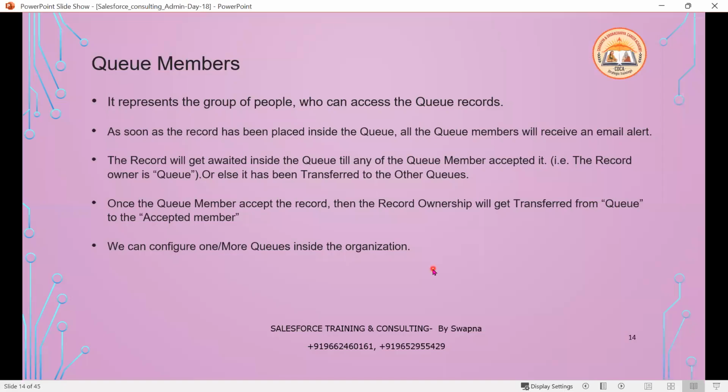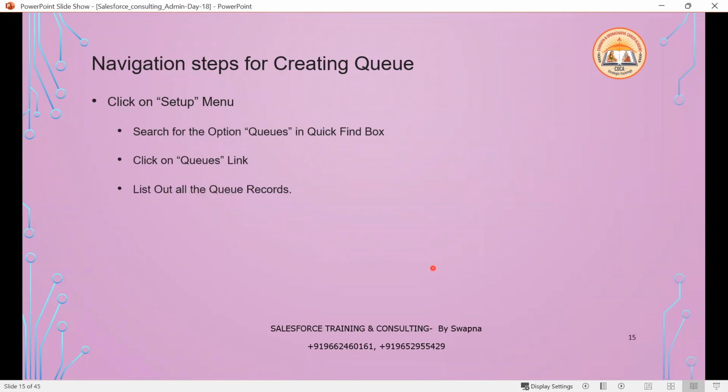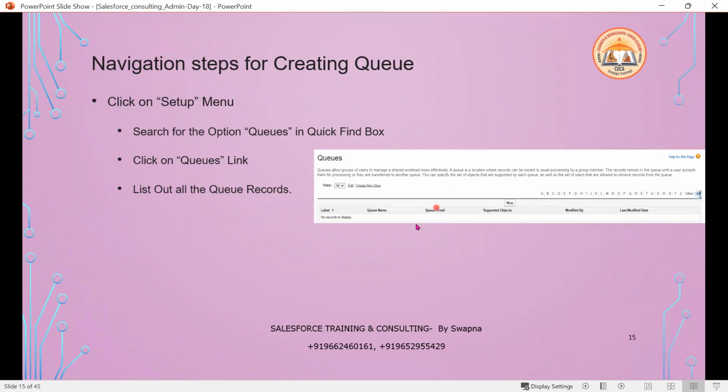Okay. So navigation steps for creating a queue. Click on the setup menu. We search for the option queue in the quick find box, and then we can click on the queues link. So the list of all the queue records we can see here. This is what we have seen already. So from the setup, you can directly search the queue, and from the queue, you can click on this new button.